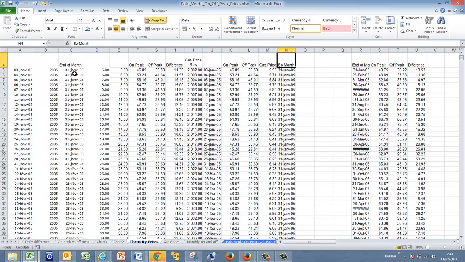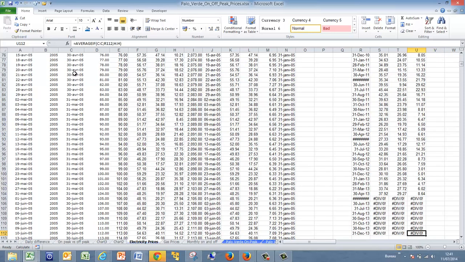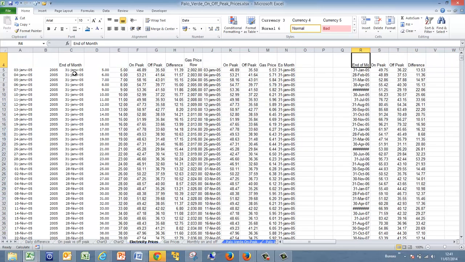Now once we have the end of the month, then I cheated, I put the month by month things here, and we have the on and the off peak. So let's just get the, I went too far here, just a minute. Why don't we put the gas price? And if you noticed, the function here is simply average if.